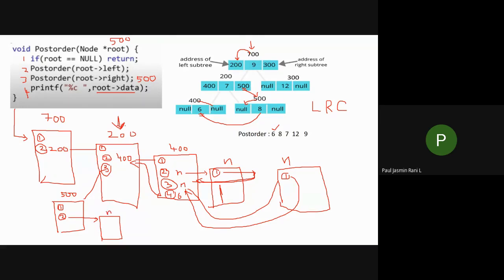Now again, what happens? Null means I have to return, isn't it? So for root of left, I'm passing this null value over here, and I have to return. If it is null, I have to go back. From here I'm returning. Next, which statement do I have to do? The third statement. So again I do the third statement and call another pre-order function.